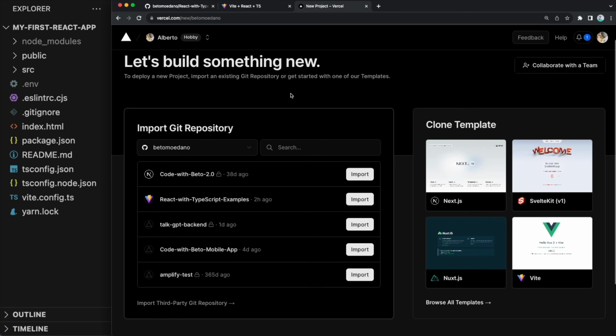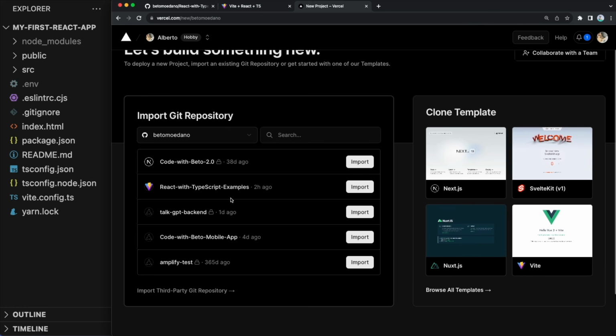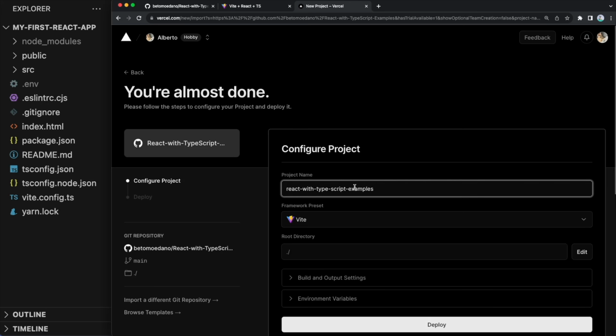But as you can see here, I have all my repositories that I have on my GitHub. So if I select React with TypeScript examples, and by the way, Code with Beto 2.0 is this platform that you are using. So yeah, I use Vercel and it's really good. I'm happy with Vercel. It's a really good developer experience. So that's why I would like to recommend it to you guys. So let's select the React with TypeScript example and import it.